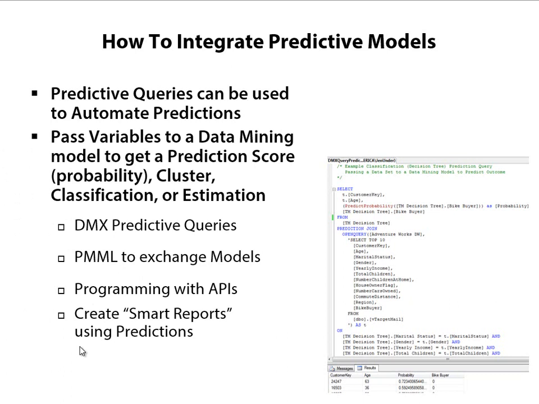And in the example given with bike buyer, I'm passing in, I can tell that this person is between 10 and 15 years of age. I know they don't have a house. You can go ahead and pass these variables in and have the prediction give you back a probability or a score. Maybe you're looking for a cluster, a classification, or an estimation.